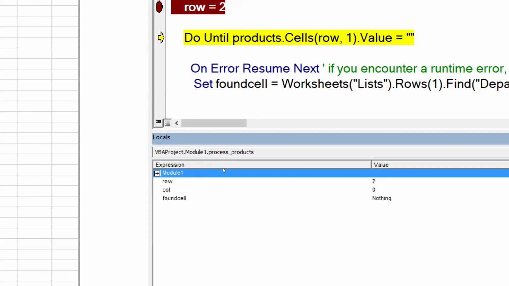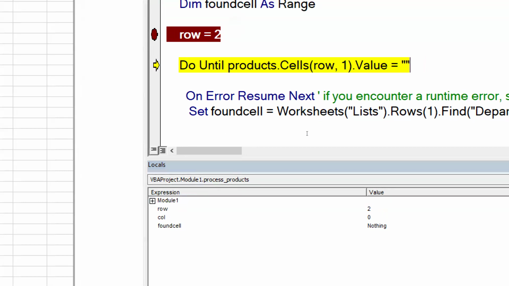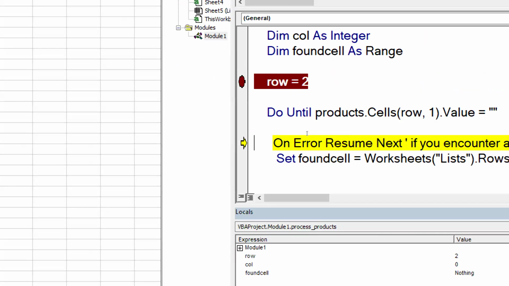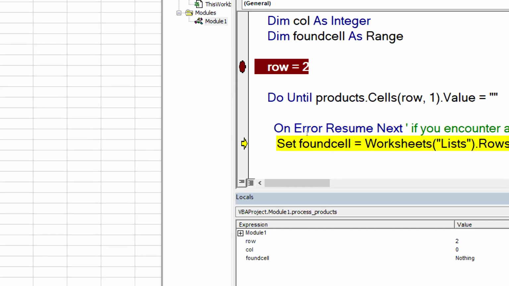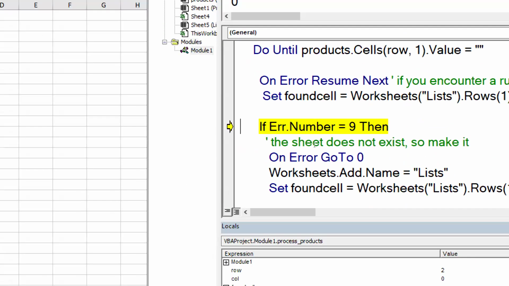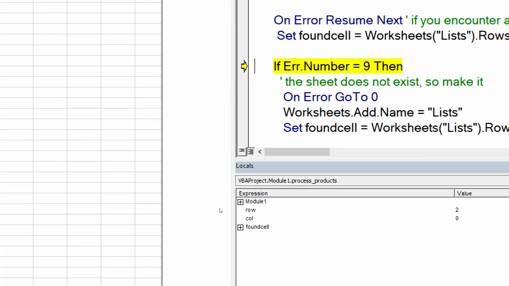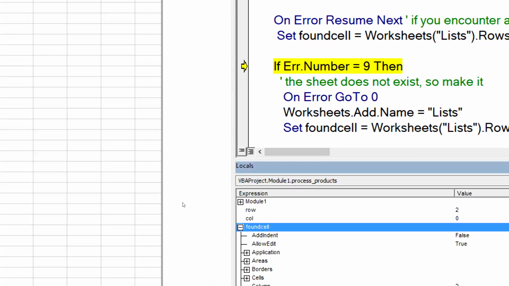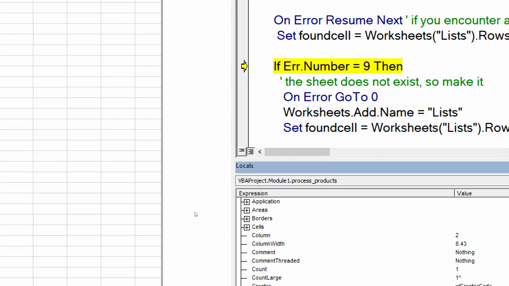So as I step through this with F8, I'm going one line at a time. I should see those change when they change. So here's set found cell equal to this. Right now, found cell is nothing. I'm going to execute that line. And now found cell is like an object. It's bound onto an object. I should be able to come down here and find the name of it or the address.